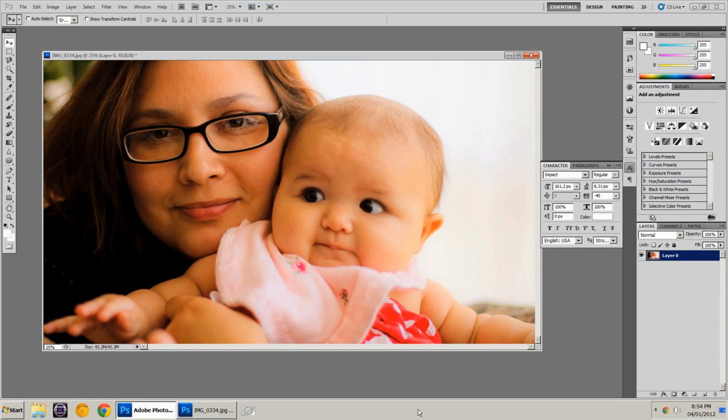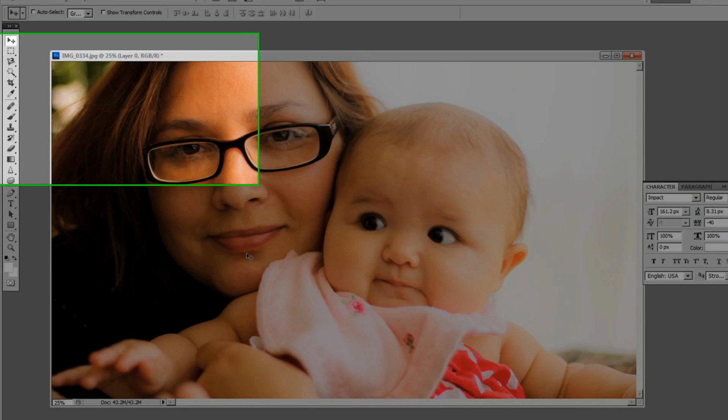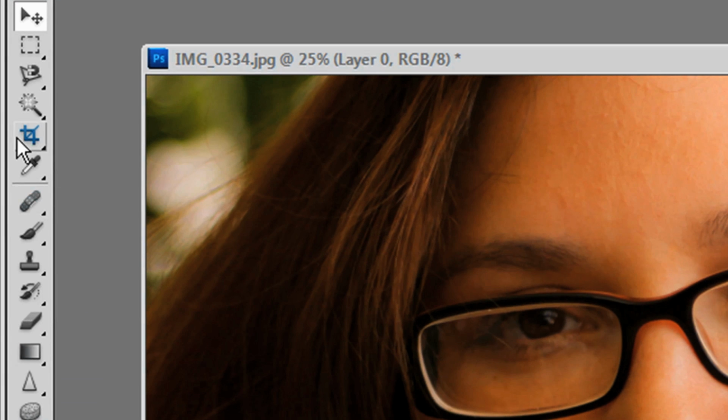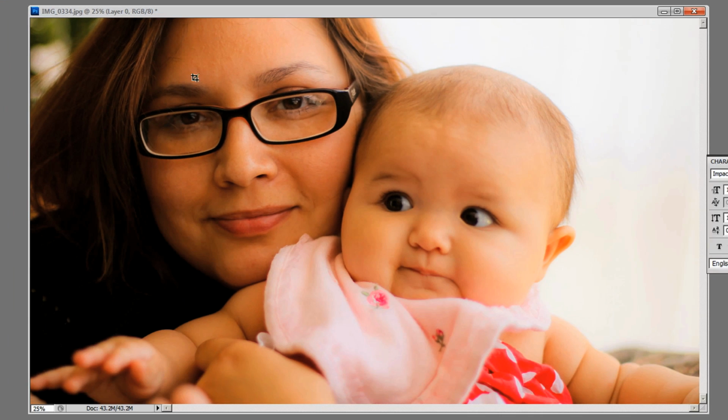In this tutorial, I'm going to show you how to use the crop tool. Here I have a picture of my wife and daughter, and I'm just going to isolate their faces in this example using the crop tool. The crop tool is right over here. You can either access it by clicking on this icon or pressing the letter C. And as you can see, my cursor is now changed to the crop tool icon.